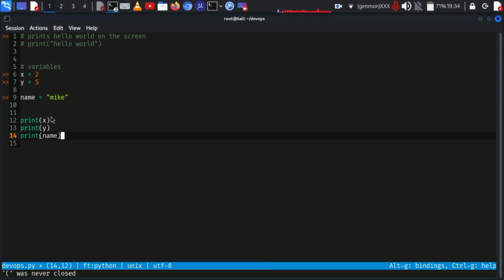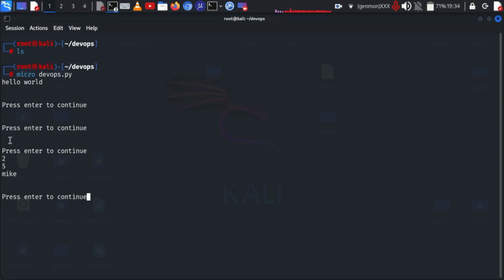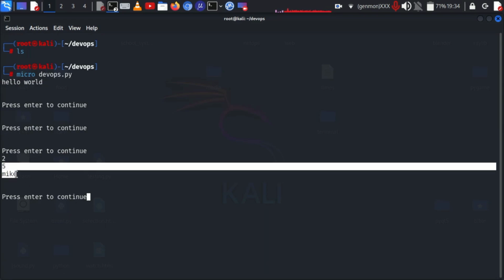So if you do that, what's it gonna do? It's gonna print these things out. It's gonna say, okay, what's inside of X? It sees there's a 2, so it's gonna print 2 first, and then it comes here, it says, okay, I want to print Y, but what's inside of Y? It sees that inside of Y there's a 5, so it will print out 5 on the next line. And then it says, okay, print name, so it checks what's inside of name. Oh, there's Mike, so on the third line it's gonna print Mike. So now let's run it and see. As you can see, it starts with a 2, a 5, and then Mike.